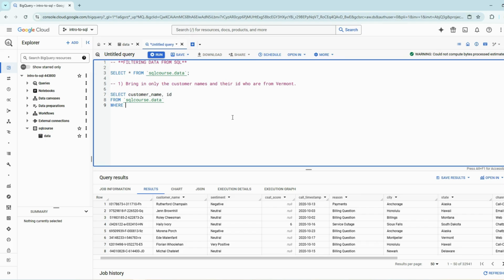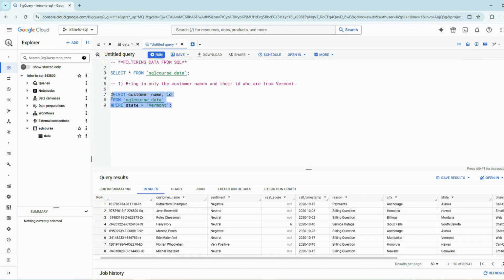So we have to think, what's Vermont? That is a state within the United States, and we have the state column right here. So we're going to say WHERE state is equal to, and we have to think, equal to what? Vermont. So in single quotes, Vermont. I'll put my semicolon at the end to close that. So it's saying we want to pull in the customer name and ID from the data set when the state is equal to Vermont. Let's click run and take a look.